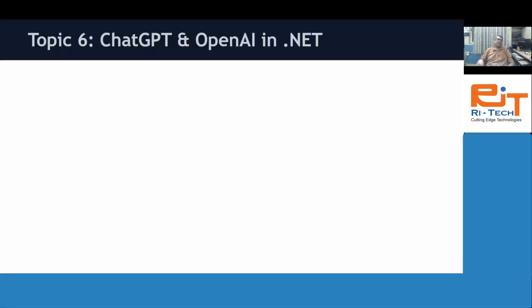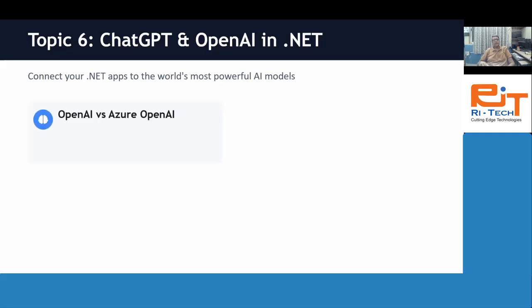Now, once we finish the prompt engineering, we'll go for GPT and OpenAI in .NET. So connect your .NET apps to the most powerful AI models. OpenAI versus Azure OpenAI: we have two options here. OpenAI is, as you already know, the open source model, and Azure is on the cloud.